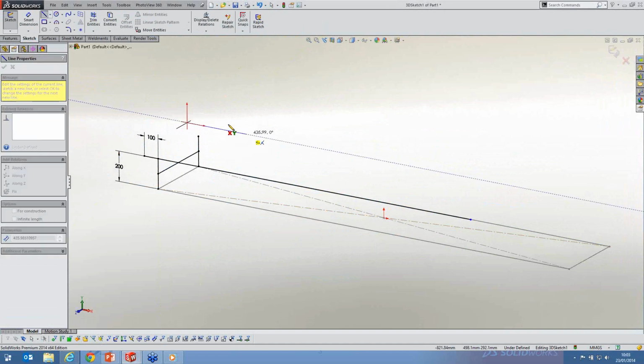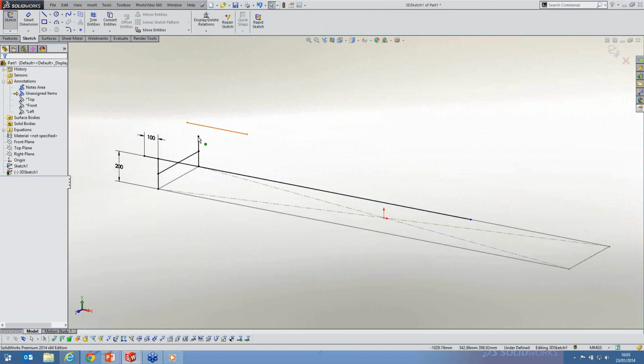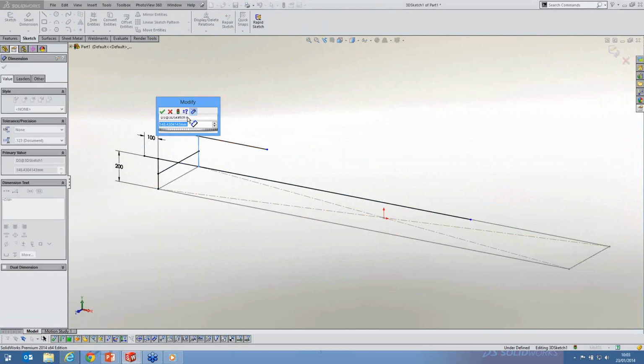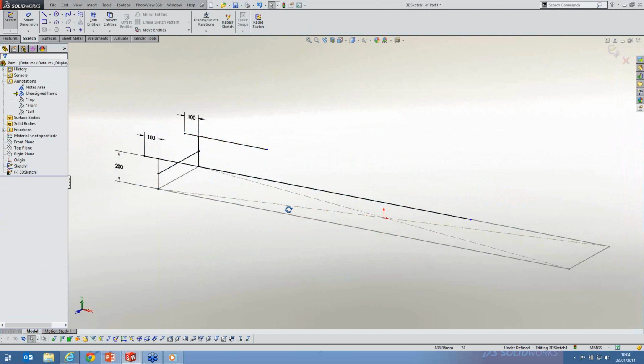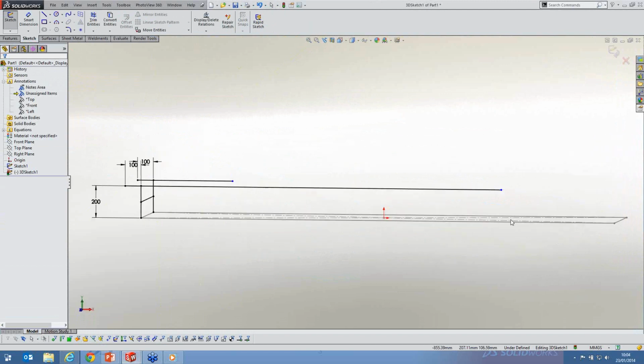So we'll just draw another line out and we'll do the same over the other side. We'll make that coincident, drag that out like so, give that a 100 dimension here, and we've got our back end of the conveyor drawn out.